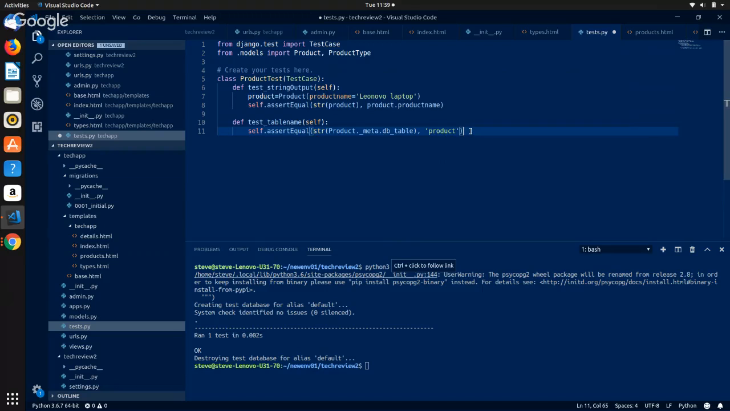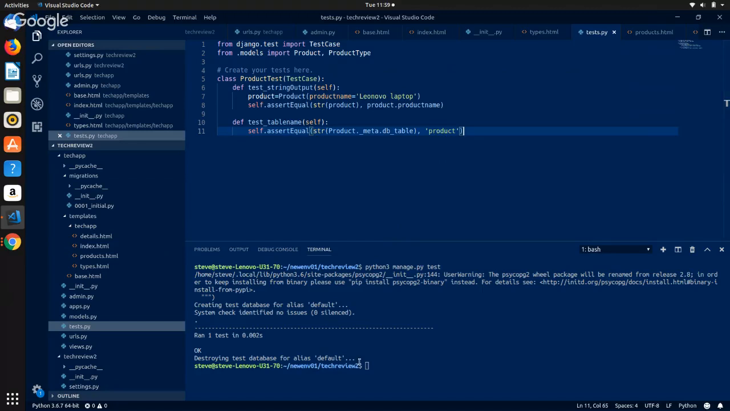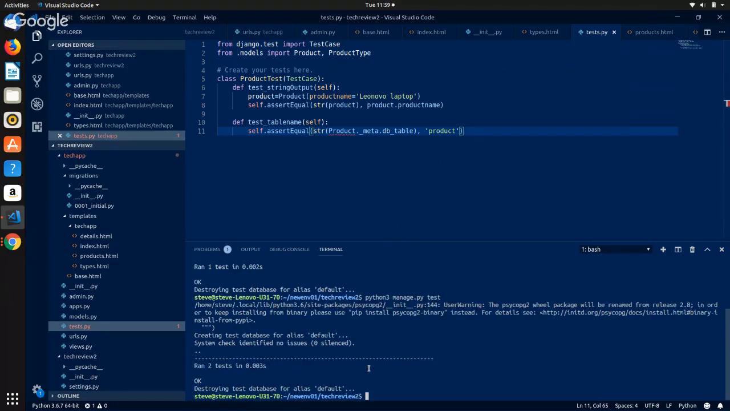Let's see if that works. So, we need to save the file. And then let's do the testing again. It ran 2 tests, and they were both okay. Now you could do a similar test for every class in the model. You can also test specific things about the model to make sure that things are correct about how the model behaves. I'm just going to leave it at this for right now.